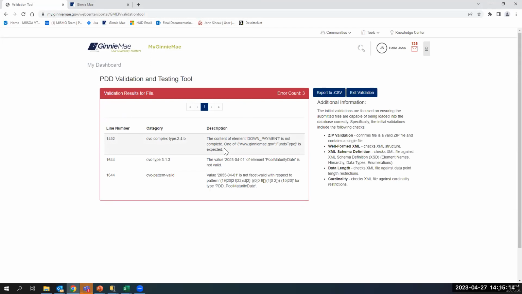So the first error here that we talked about: the content of element down payment is not complete. One of funds type is expected. So this is basically saying the funds type data point needs to be included if the down payment container is there.